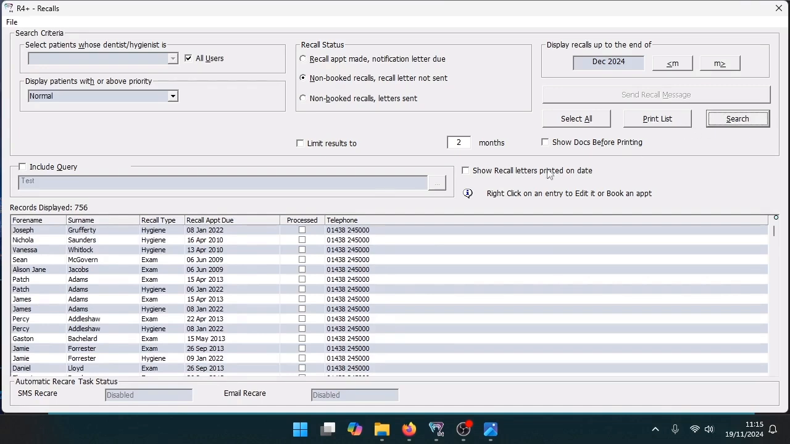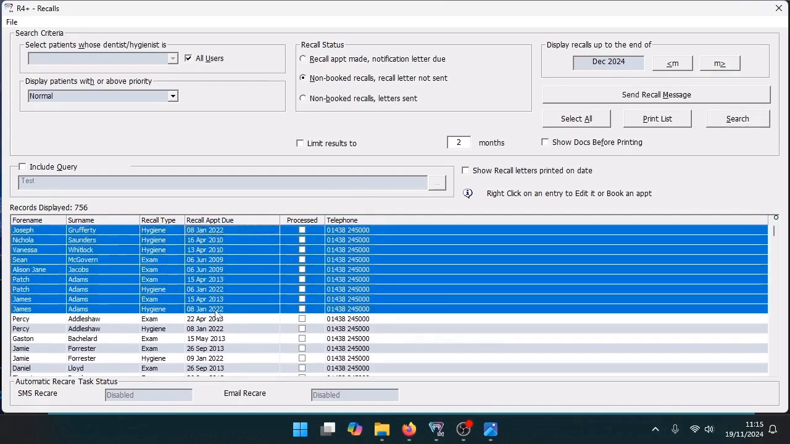To send recalls out, highlight the displayed list of patients, then click Send Recall Message. This starts the recalls off, and sends any SMS messages that are due to go out, any emails that are required, and of course prints any letters that need to be printed as well.